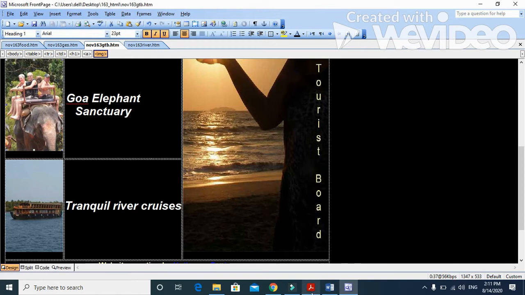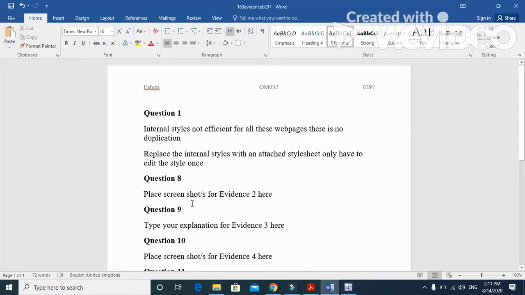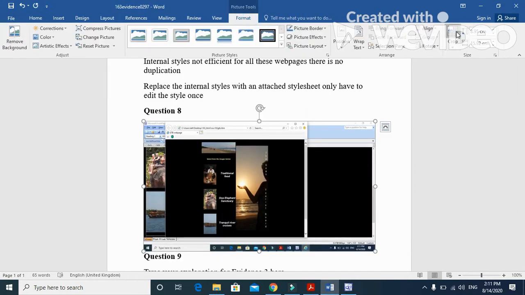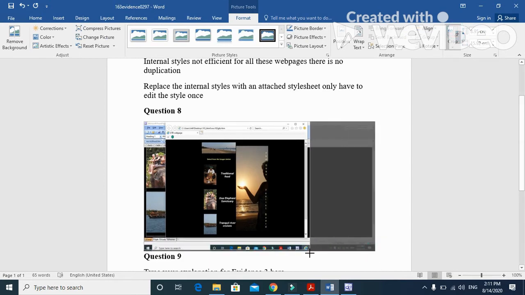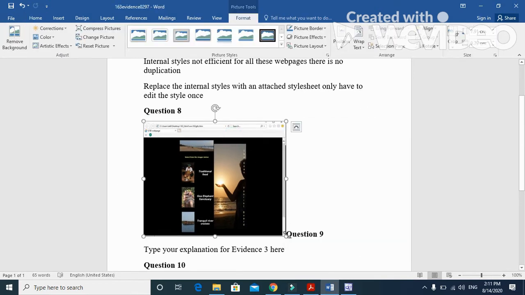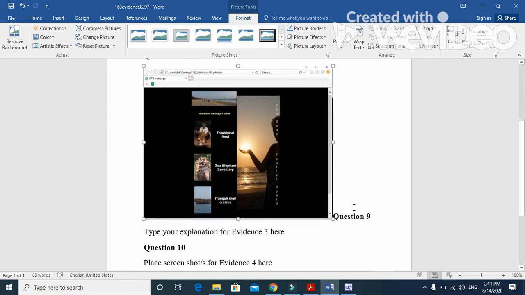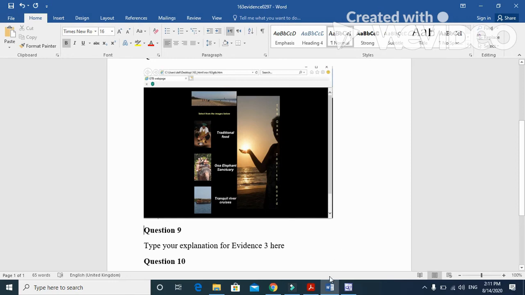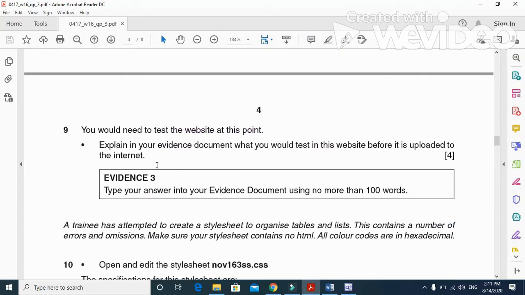and we'll go to our evidence document to paste this one as our evidence 2, and then format, crop it, just like that. Now move forward to the next step.